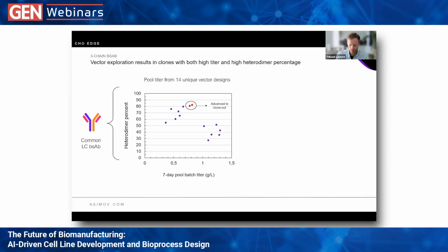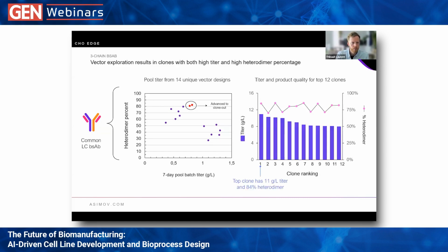Taking those 2 pools for single cell printing and going through our clone screening and selection workflow, ultimately we were able to generate 12 clones. Here you have the data for 12 clones that have titers in the range of 8 to 11 grams per liter, with the top clones having 11 grams per liter and 84% of heterodimer.